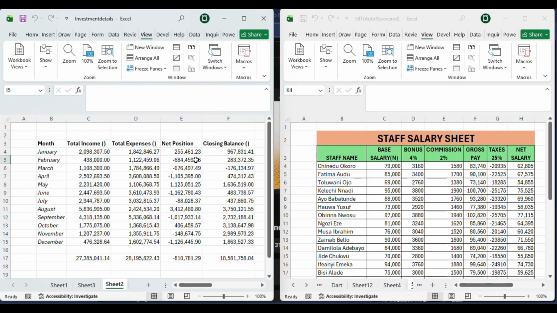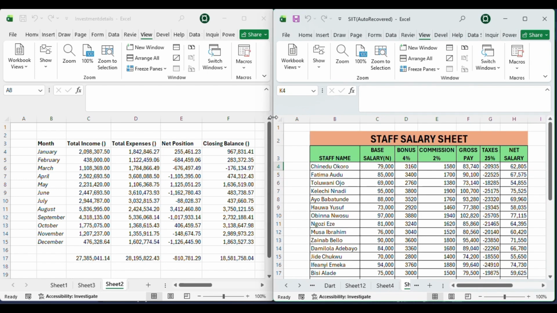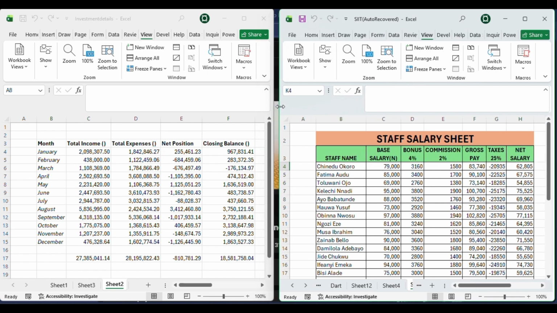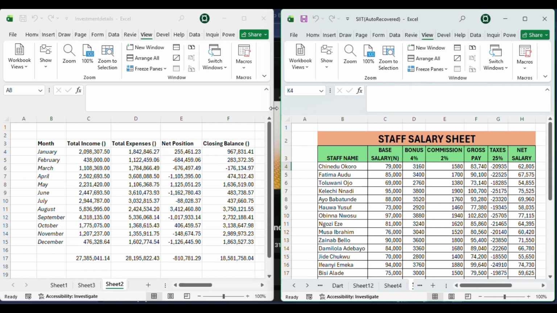So it has given me the two workbooks in a vertical arrangement, so I can compare the information. I can adjust as I want. So this is an inbuilt feature inside Excel. So whether you're working on a Windows system or any other OS, you can always use this function inside Excel. That's it.